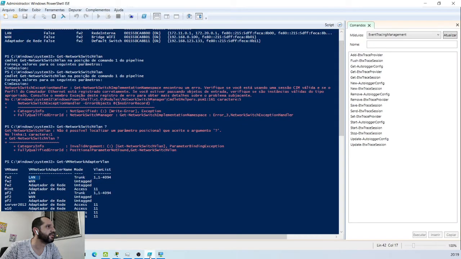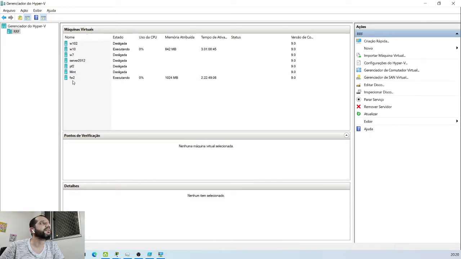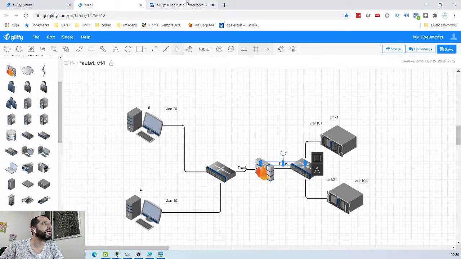So if you check here, you can see that the interface LAN belongs to VLAN 1 until 1494. And what is the mode of this interface? It works in trunk mode. Why trunk? Trunk passes all VLANs from this interface. Okay, and let me access PfSense.